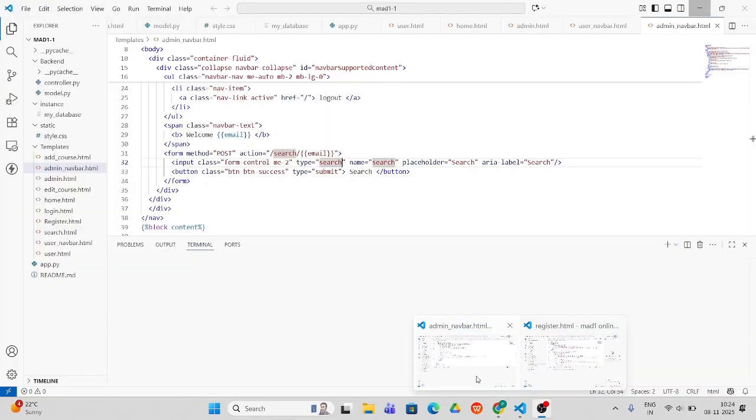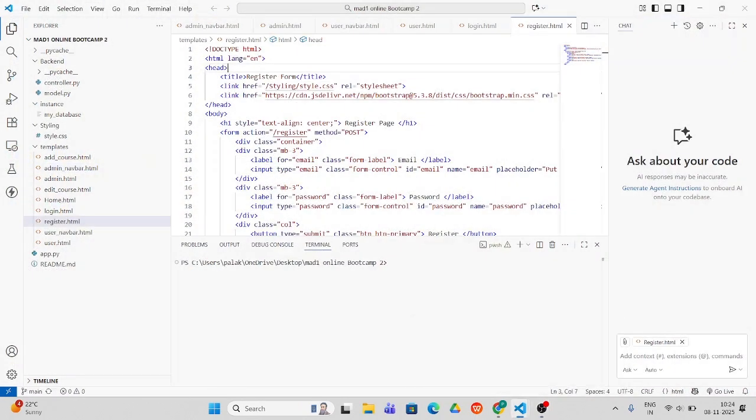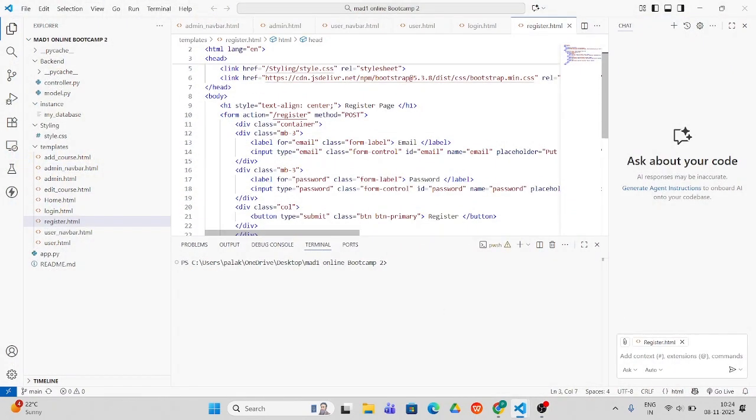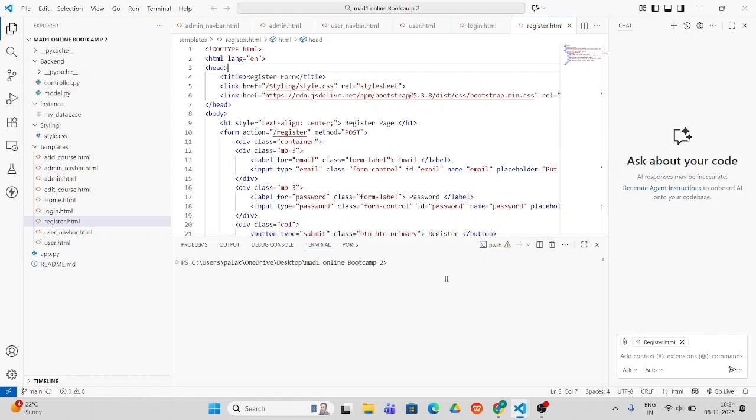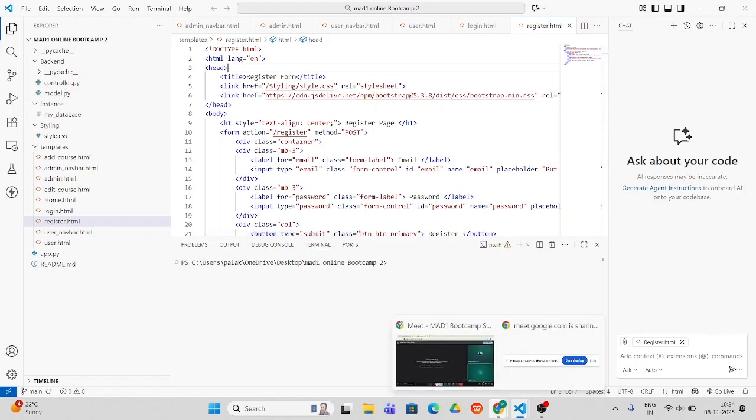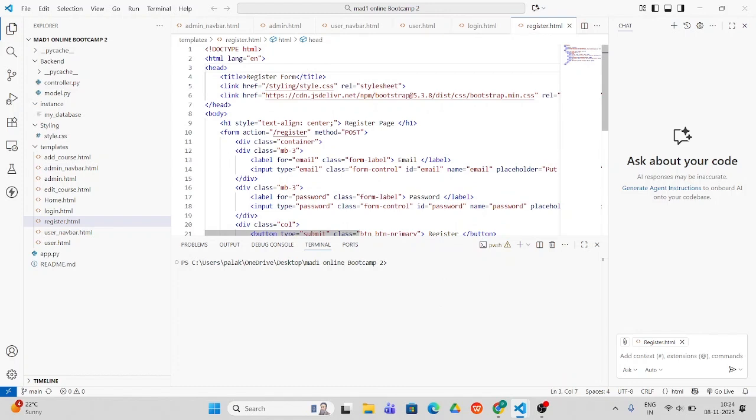So yeah, so I think my screen is visible. Yes, it's visible. Okay, so where are we?